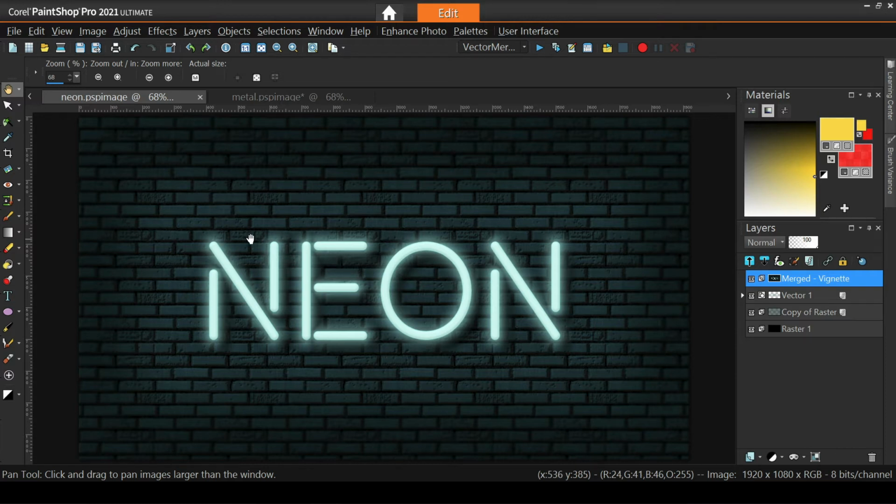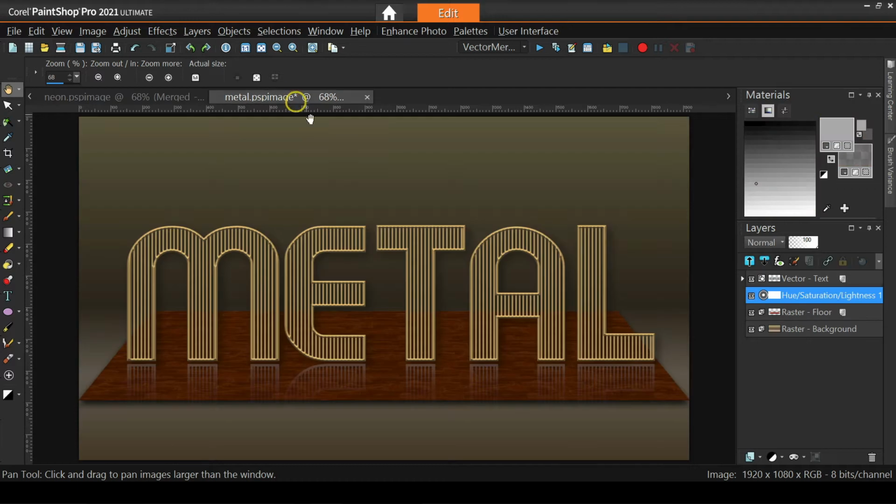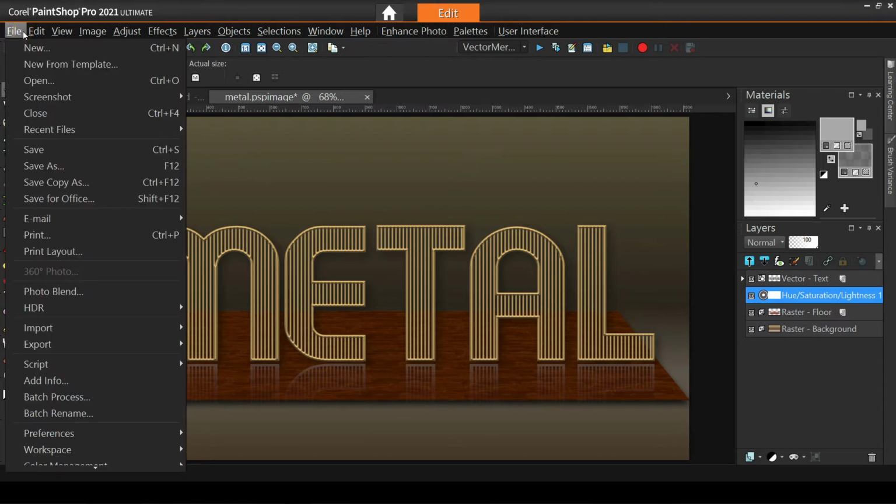Alright, in this part we'll first recreate the neon scene as a quick review of what we covered in part 4, along with a new style and a few extra tips on the way. Then we'll recreate the metal scene. Among other things, we'll make our own custom bars pattern and use it as the fill material of the vector text. Okay, let's recreate the neon scene.